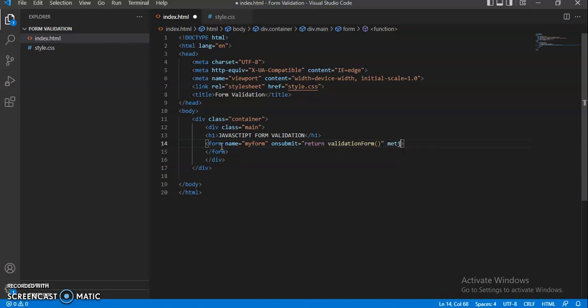After that I'm also going to pass the method. There are two types of methods we can use. While we want to get any kind of value, we can use the get method, and if we want to submit any value inside of the form, then we have to use the post method. So I'm going to add this post method to the method attribute.